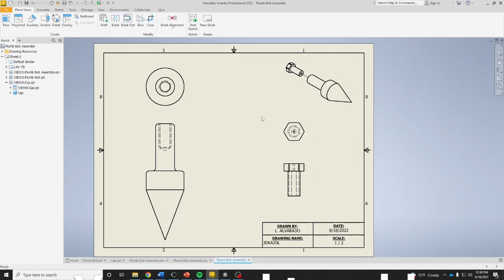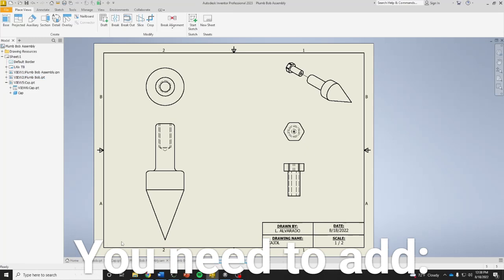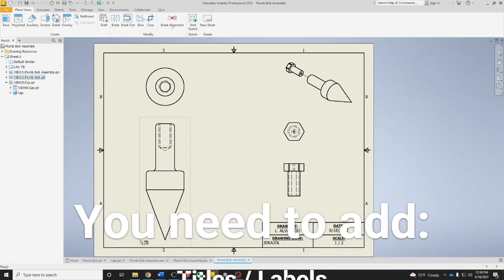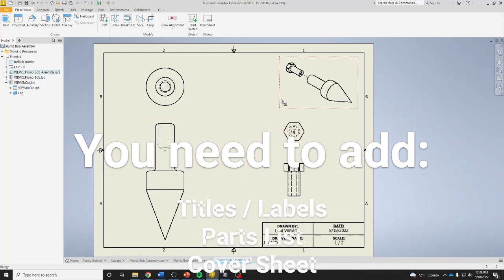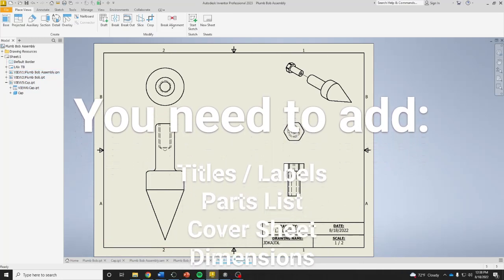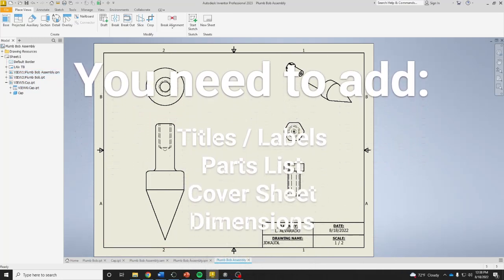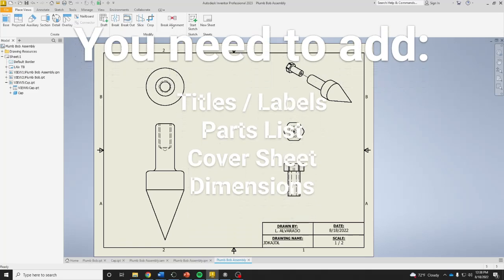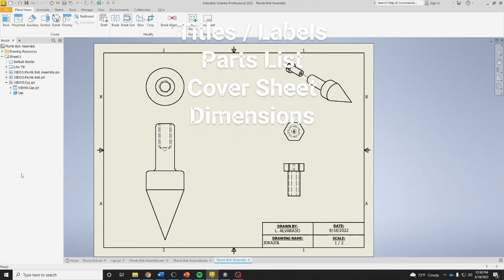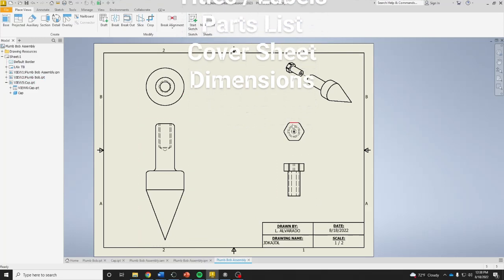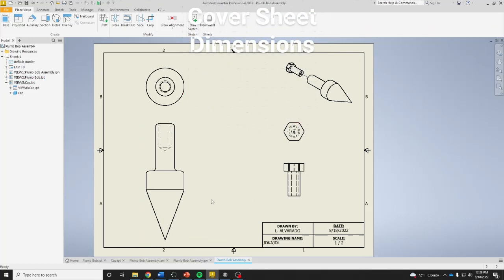It is your responsibility to add the titles or the actual labels under each part, since there are two parts. You do need a parts list. You also need to make sure that you add a cover sheet with your name on it, and that you have all the dimensions necessary for this part.